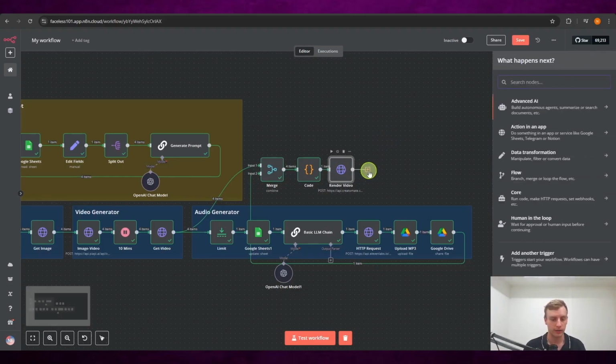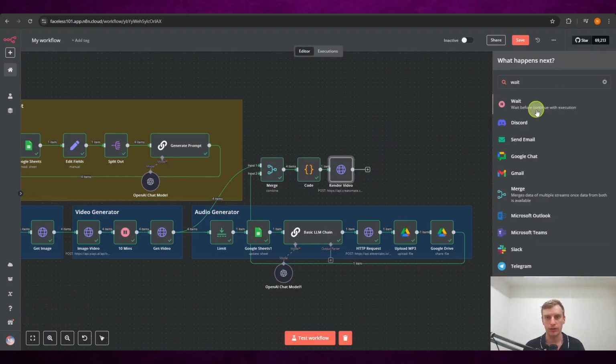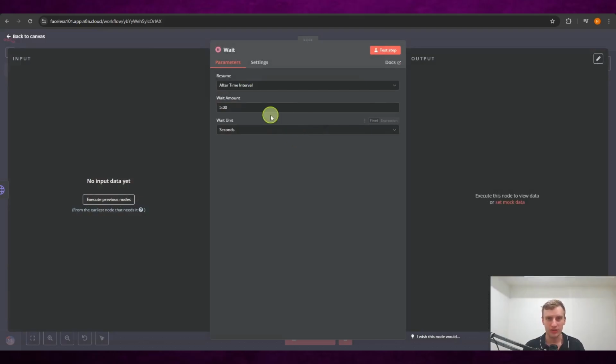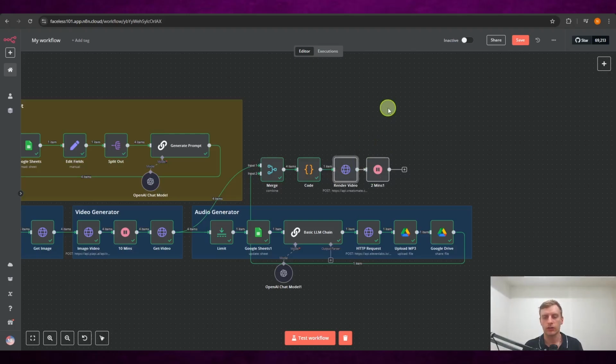Next thing I want to add, same as when we were generating the images and the videos, is another wait node so we can properly render the video together. This one doesn't take as long, but I'll still add a 2-minute wait. As I said before, this system is designed for us to not even be here and for it to run, so I just add that bit of extra buffer. Okay, so now this is all in place. Let's test it.